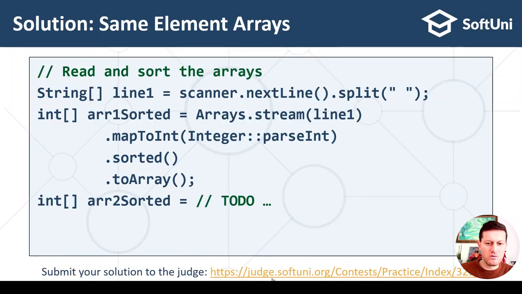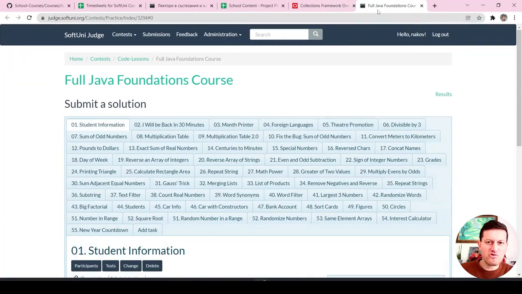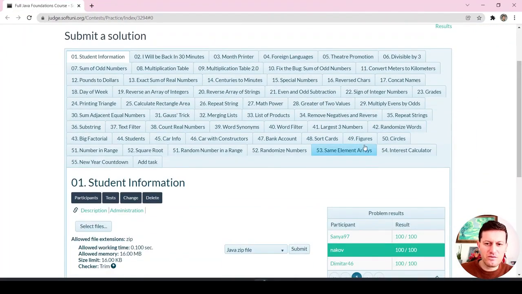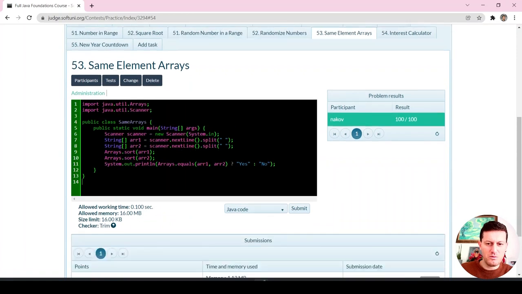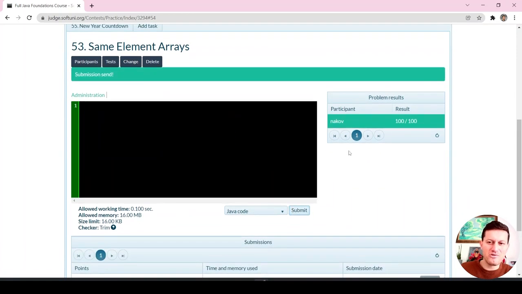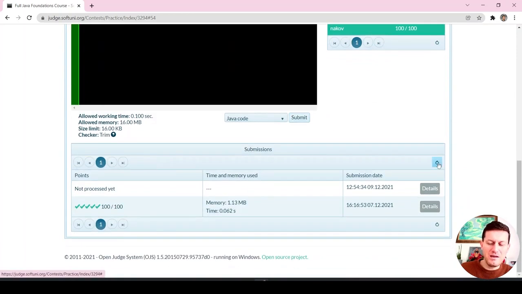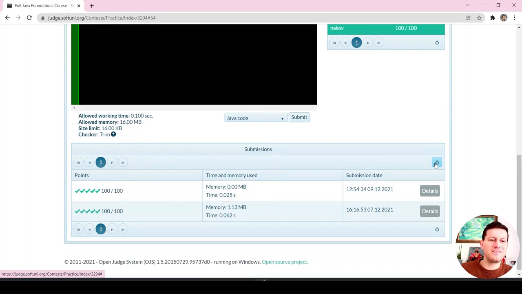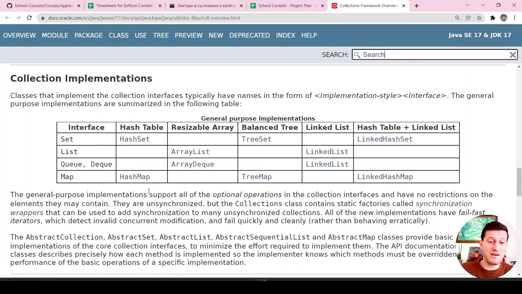So let's go here and check whether this same element arrays, whether the judge will accept my solution. I will wait a bit for this to be processed by the judge, and yes, it's accepted.